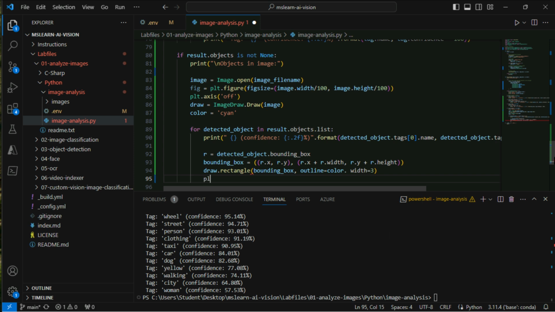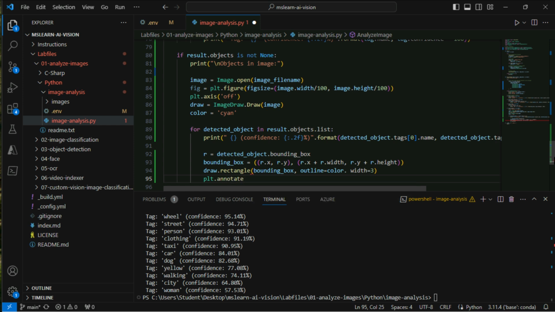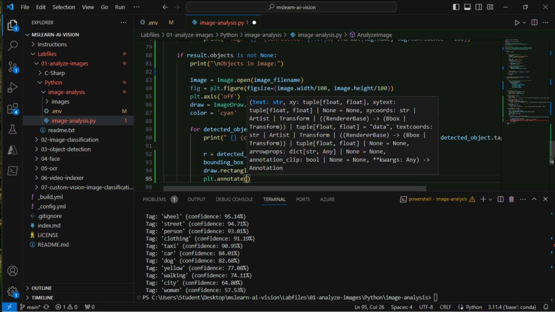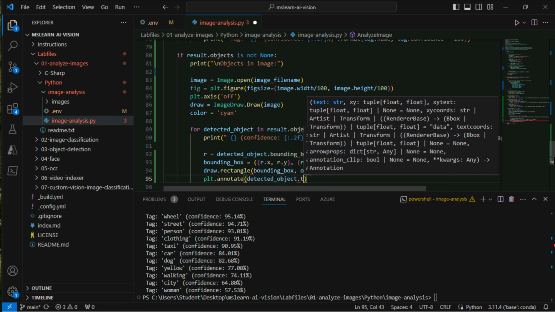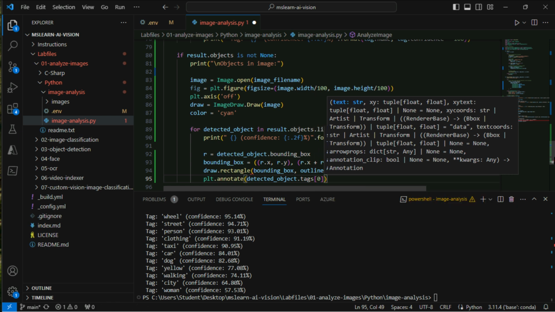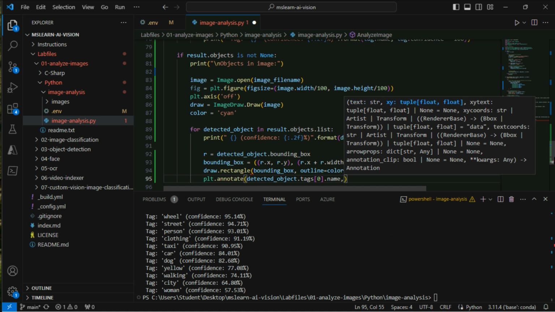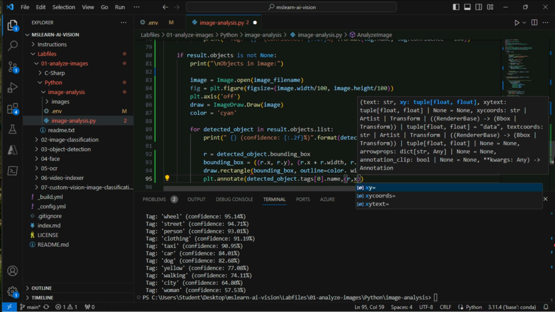And then we need to make sure that we give some text here as well. Let's say annotate. And the text that we want to annotate is the detected object, the tags, and the first one, and its name. And the place where we're going to put that annotation is going to be starting from r.x and y. That's cool. Then what else do we need?